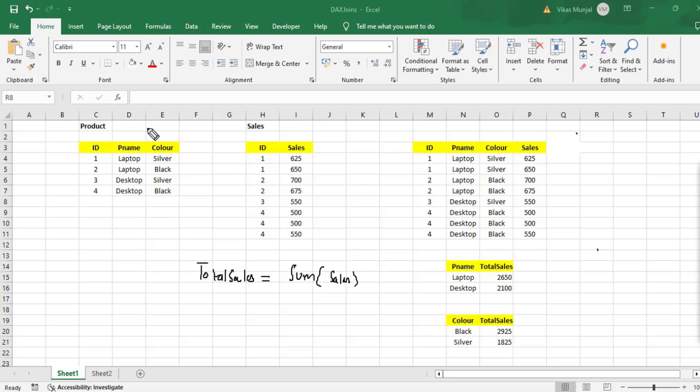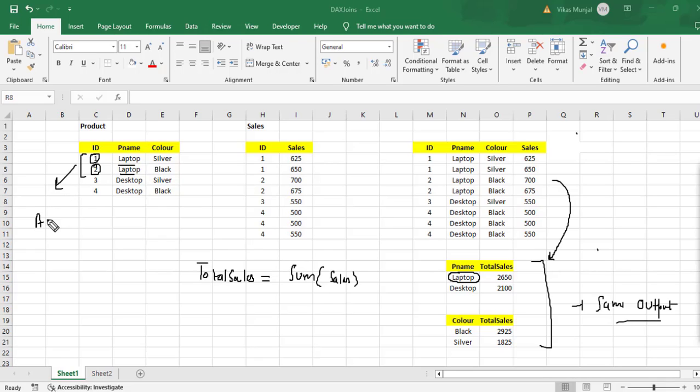I switch back to Excel and you will again get the same output. Whether you generate the report straight from here or from the two tables, you will get the same output. Let us focus on this output. The first value is laptop. Laptop is present in the product table. There are two laptops here, ID number 1 and ID number 2. These two IDs will be the active IDs for this laptop product.